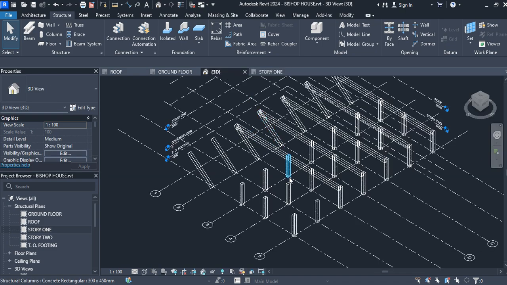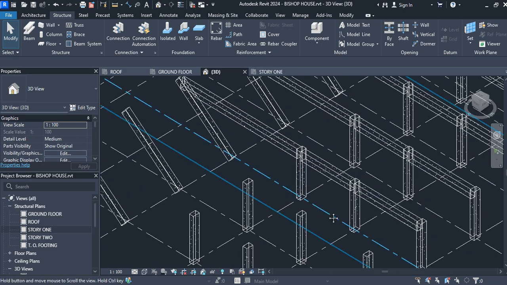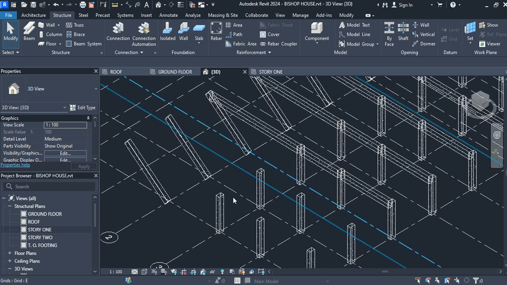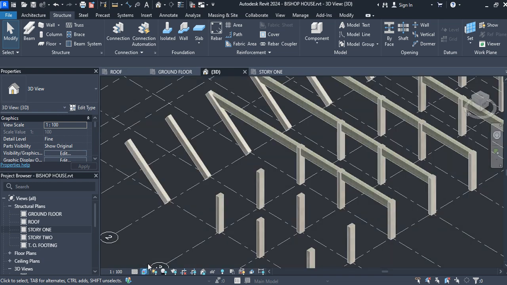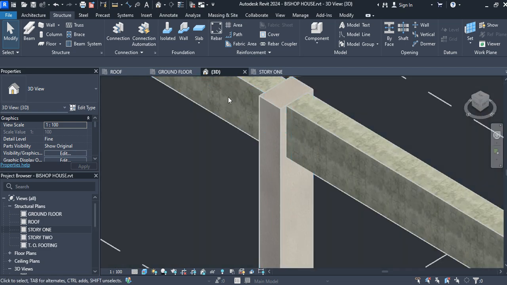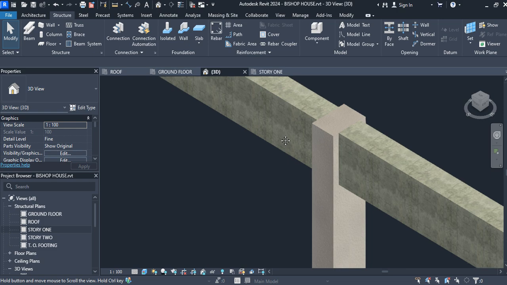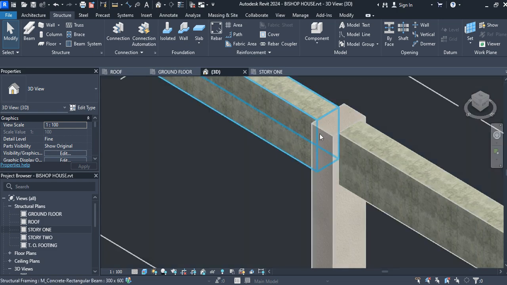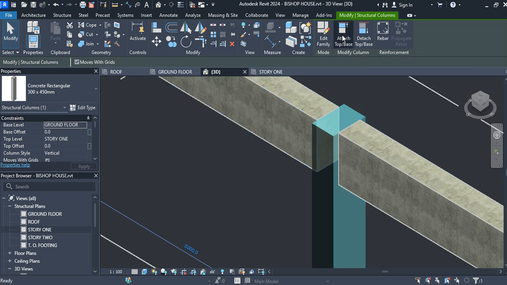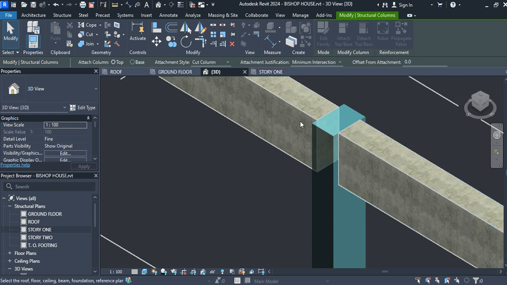So when we go to our 3D view, we're able to see our columns and our beams. You could turn on fine and realistic. So yes, so that is how our columns look. So when we select the column, then here we opt for attach top base. Then we select the beam.